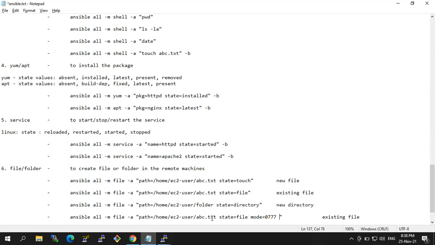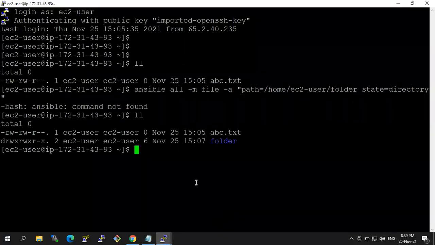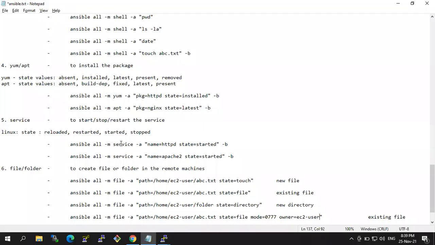And I want to change the owner to, say, ec2-user. If you move into this machine, this file's user name is already ec2-user. Now I want to change the owner to root.